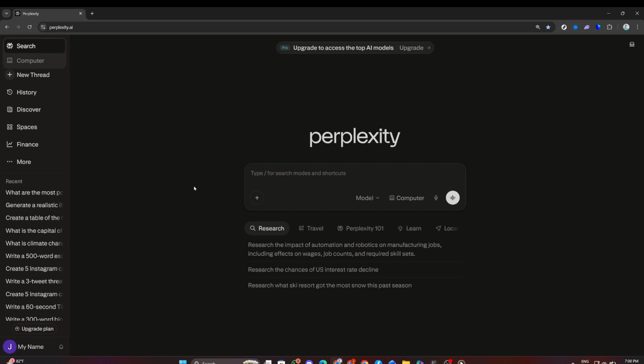Begin by opening the Perplexity AI application on your device. Ensure that you are logged into your account to access all features. If prompted, enter your credentials to sign in.